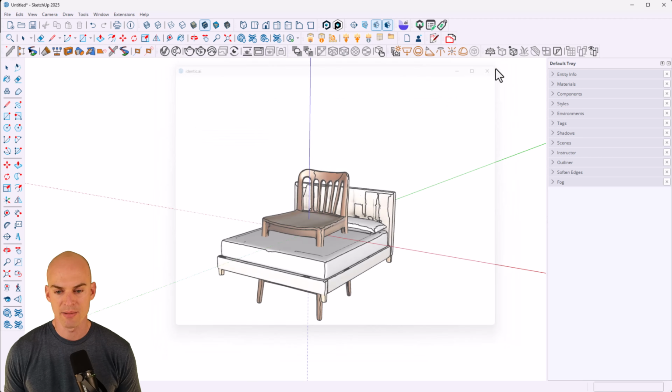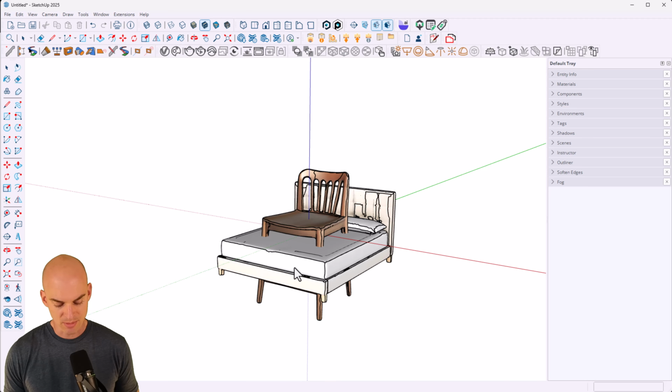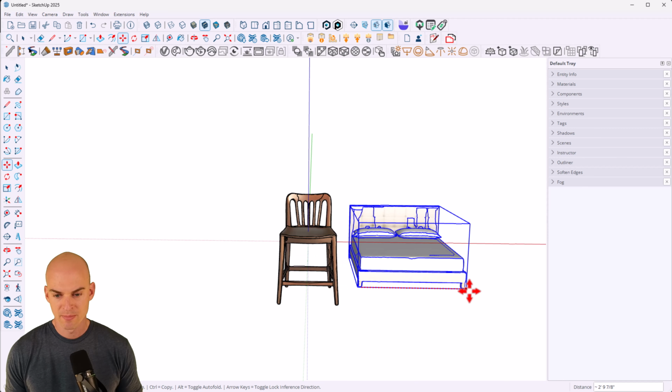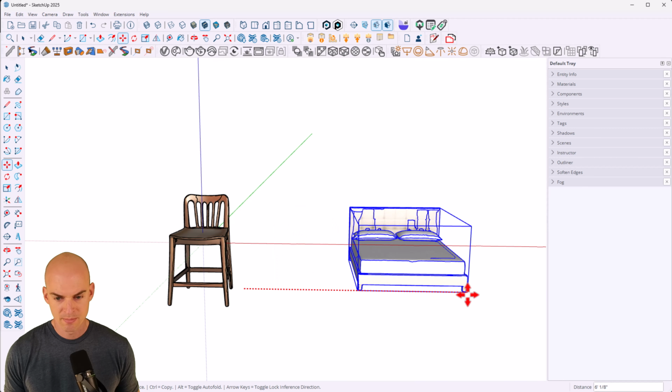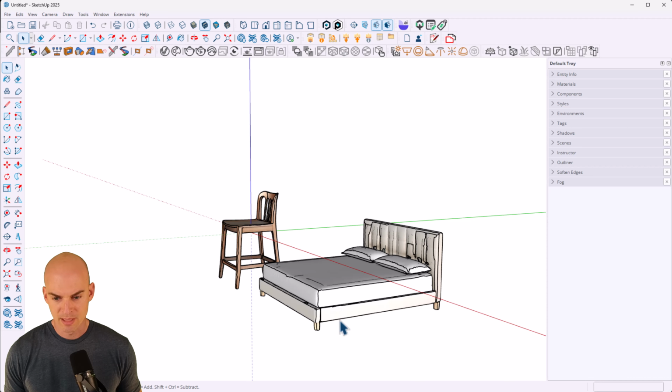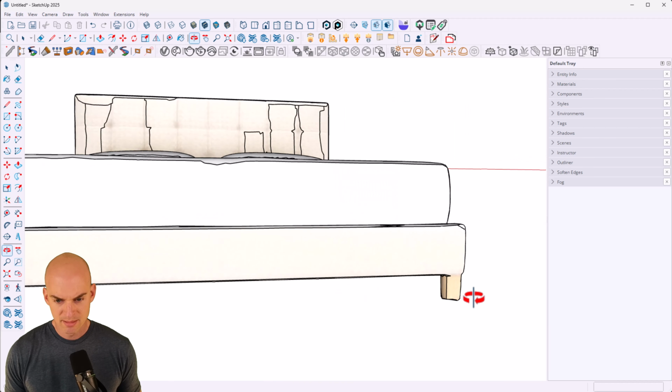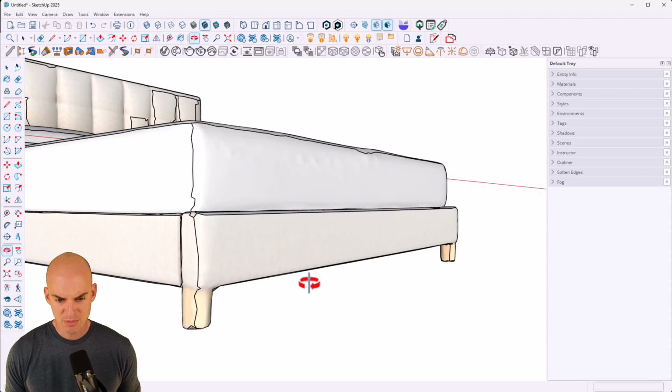Okay, close this out. All right, so it drops it right at the center point again. So let's just move this guy out of the way. And there it is. So zooming in, yeah, it looks pretty good.